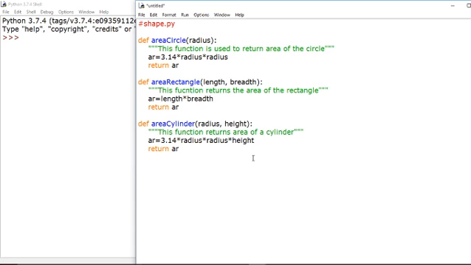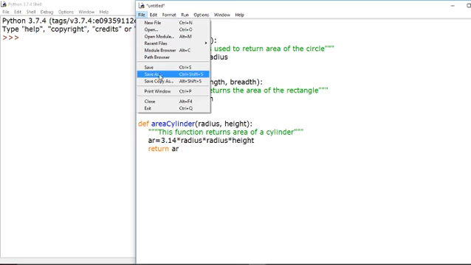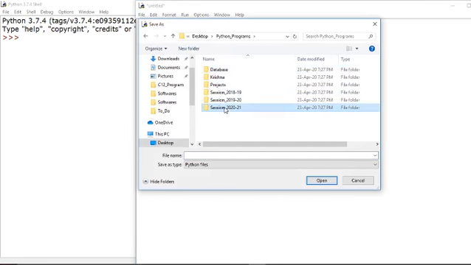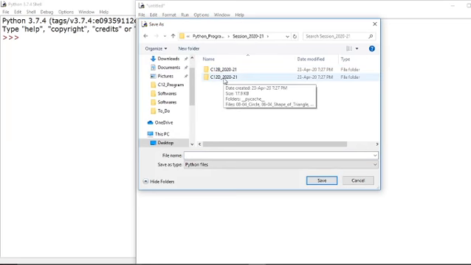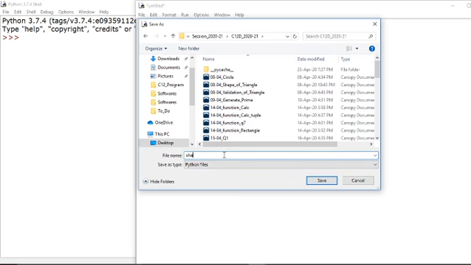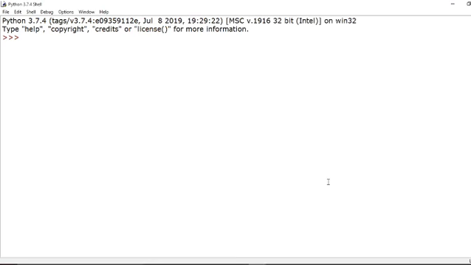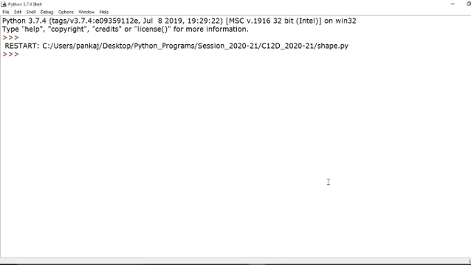Now you can see this is your one library which we are going to implement in our program shape.py, and we have declared three functions in this program. Now save it: file, save. You know the location: desktop, Python program, session 2021, class 12th D. I have given the name shape.py. This way we have saved this library, and now we run this program. The command is F5. Now fine, this is a library, and the name of the library is shape.